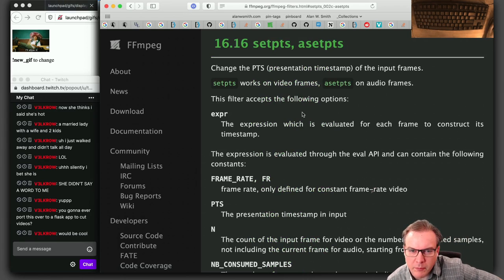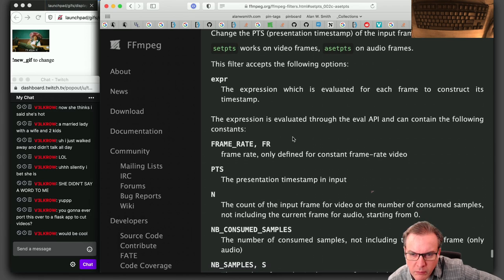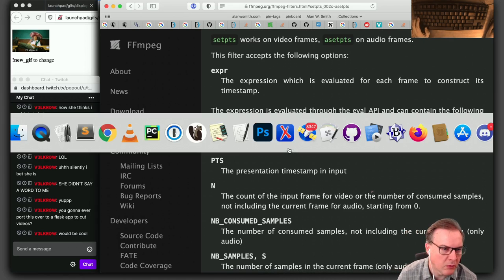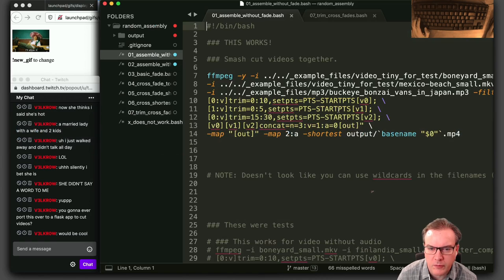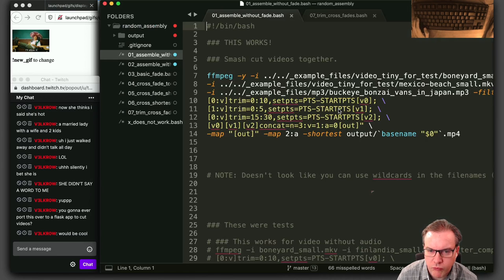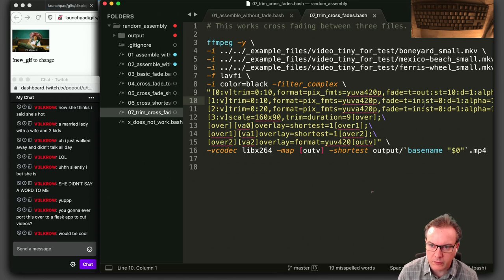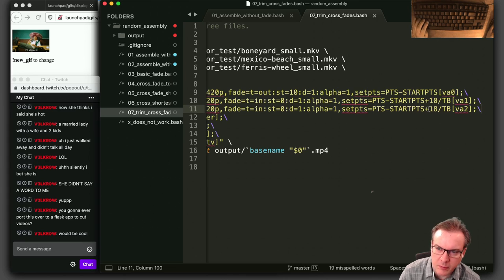Change the presentation timestamp of input frames. Works on video frames, works on audio frames. This filter accepts an option expressing the value of the PTS. The expression is evaluated through the eval API, including the following constraints. Wait a minute. So start PTS. PTS equals start PTS. But why? I guess the other one's doing it too, probably. I'm not familiar enough with the videos. Start PTS plus 18, but it trims it.